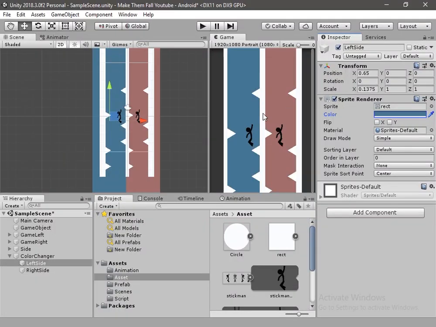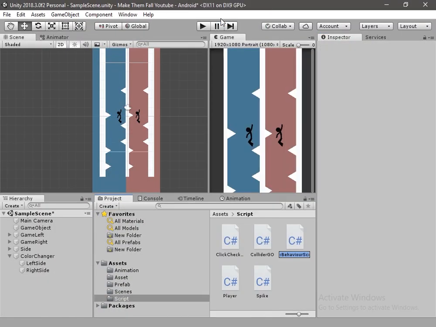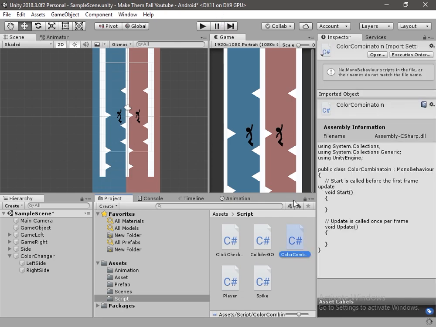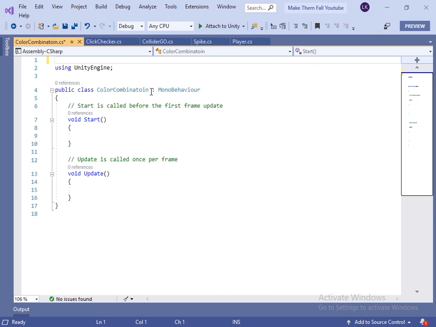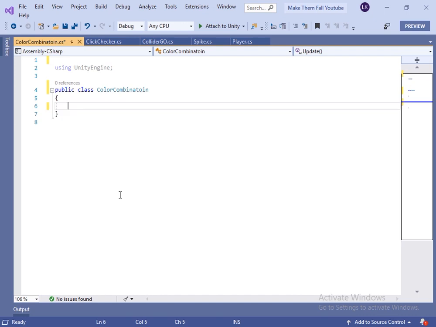Now let's quickly create a script. I will name it color combination. And this script will hold the two colors which we will change. I will delete the two packages which we will not use. Inside this class we don't need the start and update methods, and we do not want this class to derive from MonoBehaviour, so we can delete that as well.